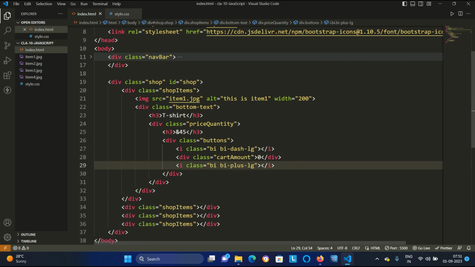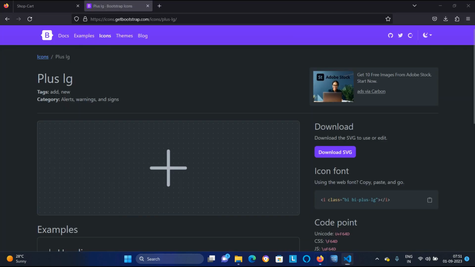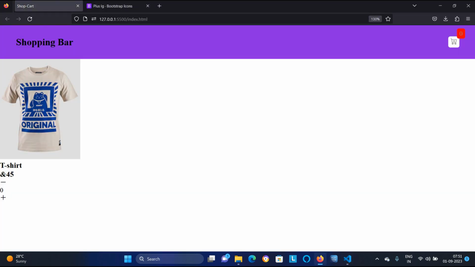Just Ctrl S. So in the buttons we have created one negative minus icon, then there is a cart amount 0, and then there is a plus sign. So Ctrl S, go back, go to your SOAP cart. Here you are looking that we have a minus sign, 0, and this plus sign here.